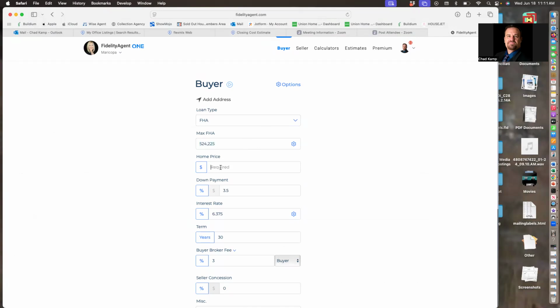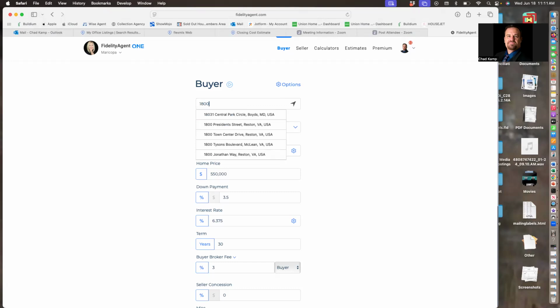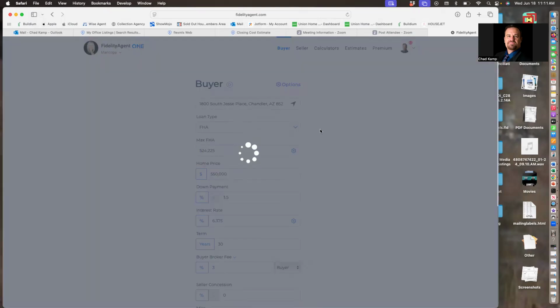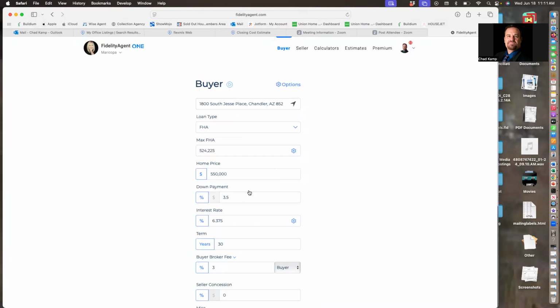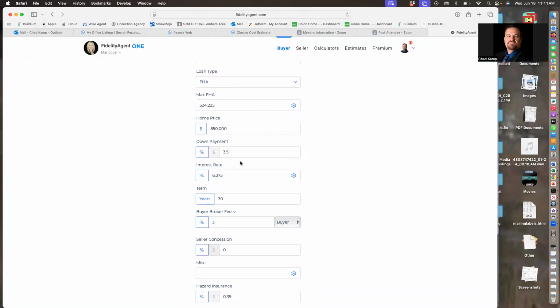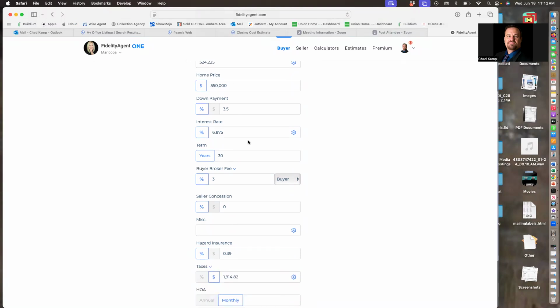So now, max FHA. Let's just presume that we're actually going to go under contract on a different home at 550,000. You can add the address here, so that way you can recall what the property address is. Now it's going to go in and pull in the property tax. It's going to pre-fill that for you. You have the 3.5% down payment, interest rate. Let's just bump that up a little bit. So look at the pre-qual that the lender gives you, and that'll determine what that's going to be.